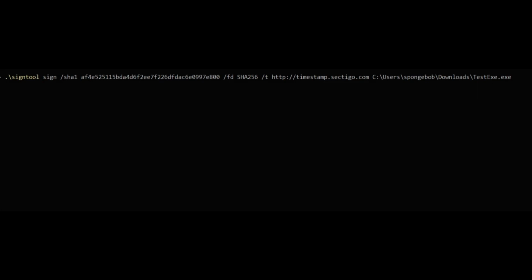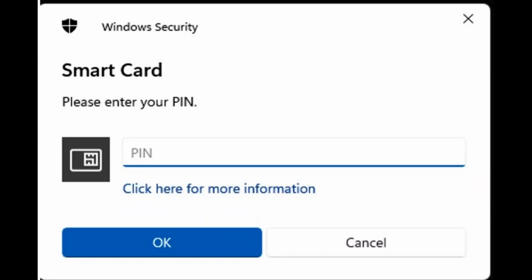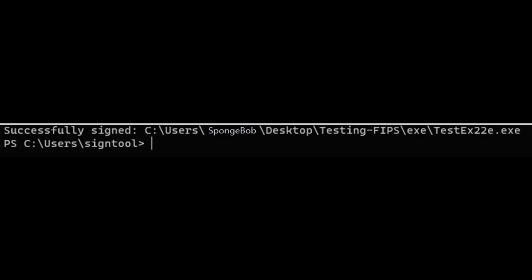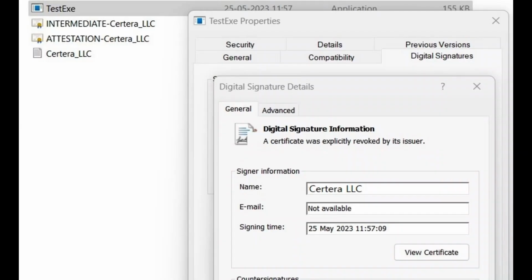You can now run this command and the screen will prompt you to enter the default PIN. If you do not get this pop-up, your command is not correct or something is missing. After entering the default PIN, you will get a message that the file was successfully signed. You can view the properties of your .exe file to verify the signature.